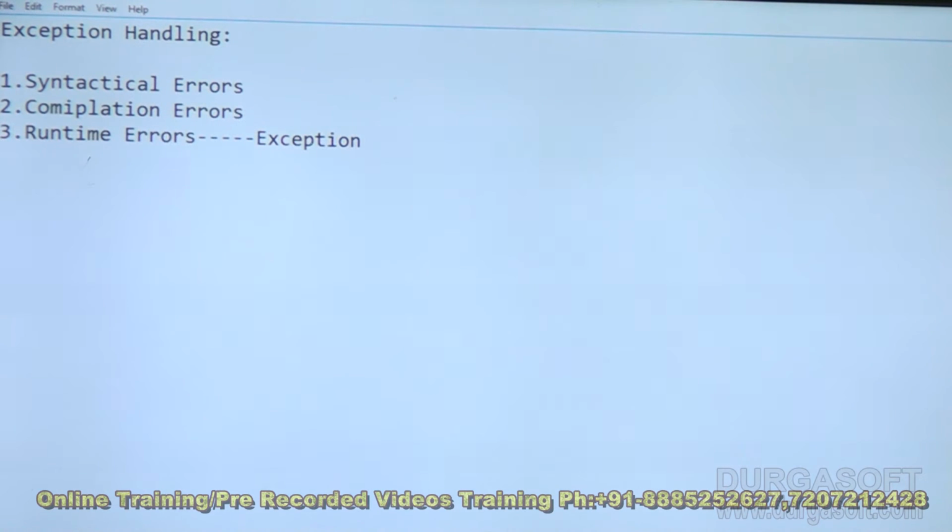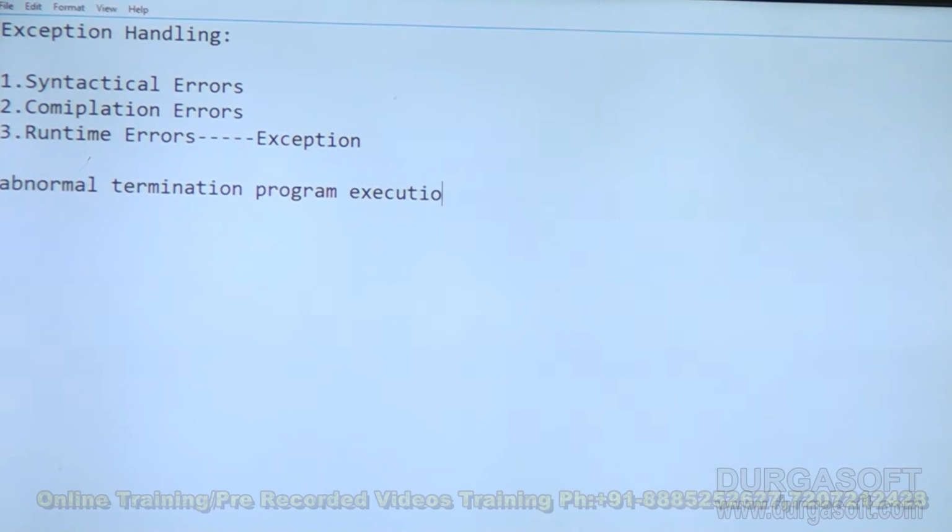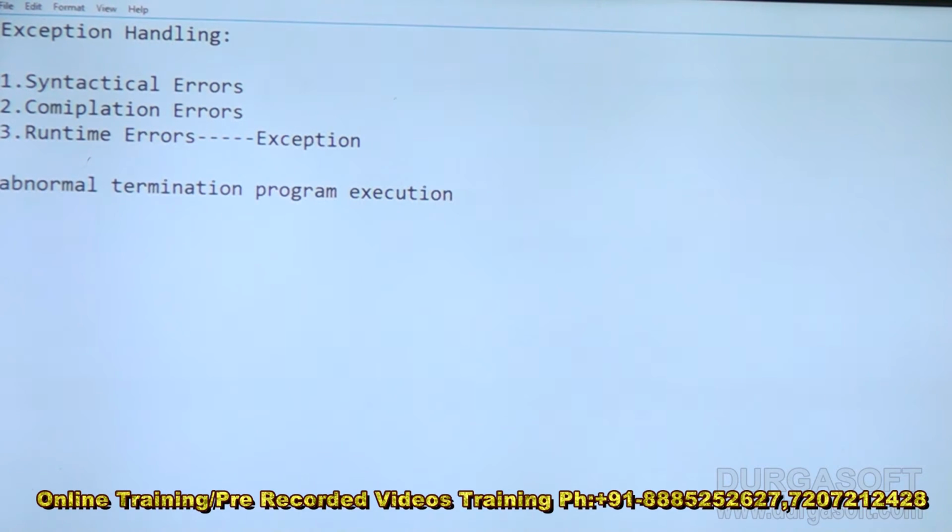When a runtime error occurs in the application, it may cause abnormal termination of program execution. Program execution will not go the normal way, so it will not execute successfully, because a runtime error or exception is there. To overcome this, when an exception is raised or a runtime error is raised inside the application, we need to solve and handle that exception.